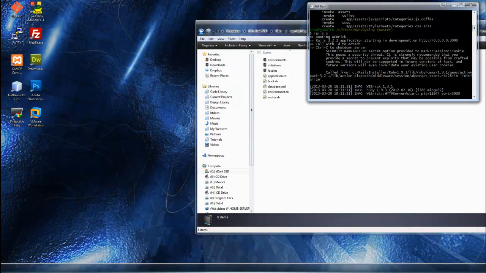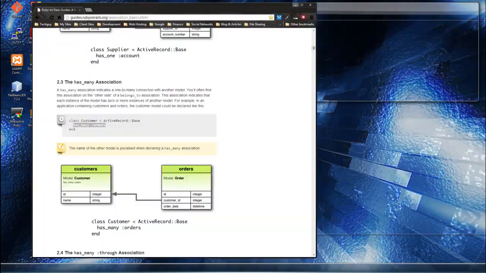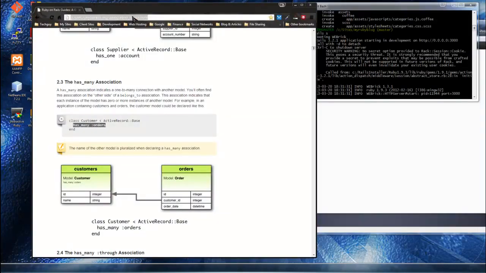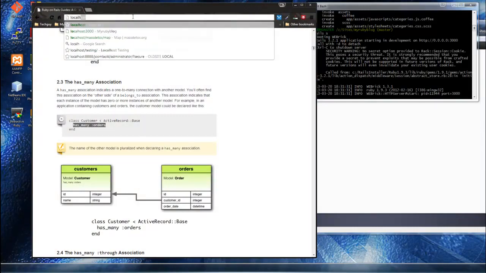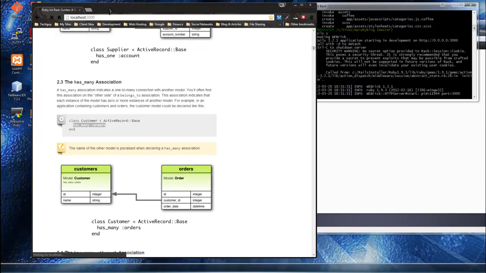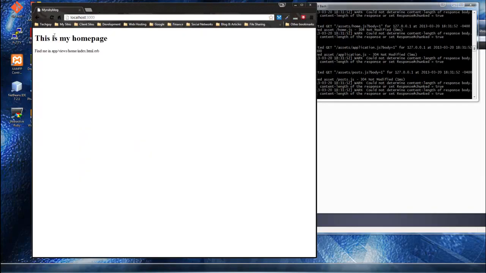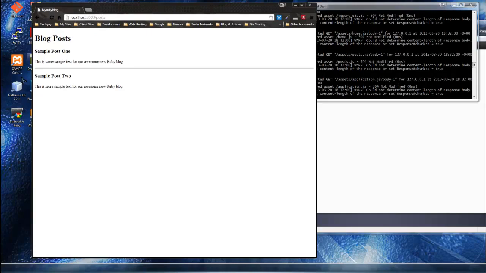And now we can open up our browser. Let me open up a browser here. Okay, and let's just go to localhost 3000. So this is where we left off in our app. If we go to posts, we have our two entries here.